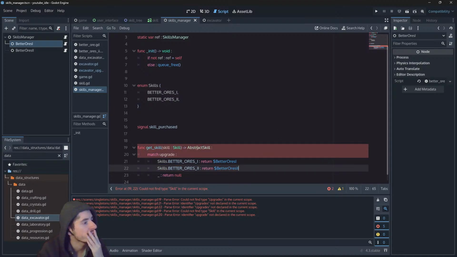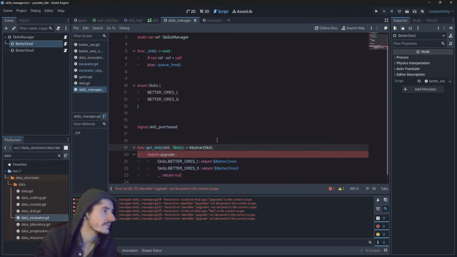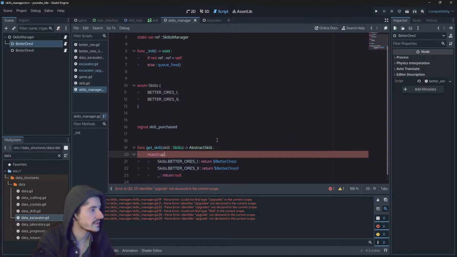How is that a problem? Cannot find type skill. Yes, that's because I'm missing an S. Match upgrade? Yep. Of course it doesn't exist.